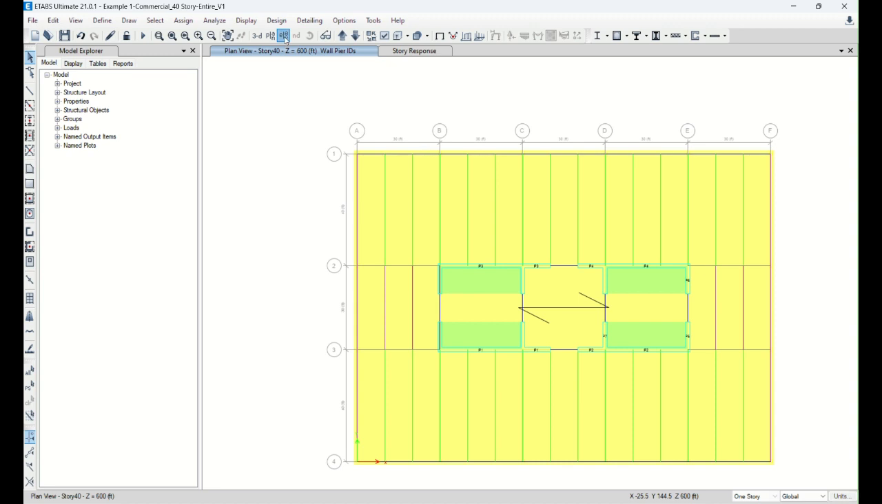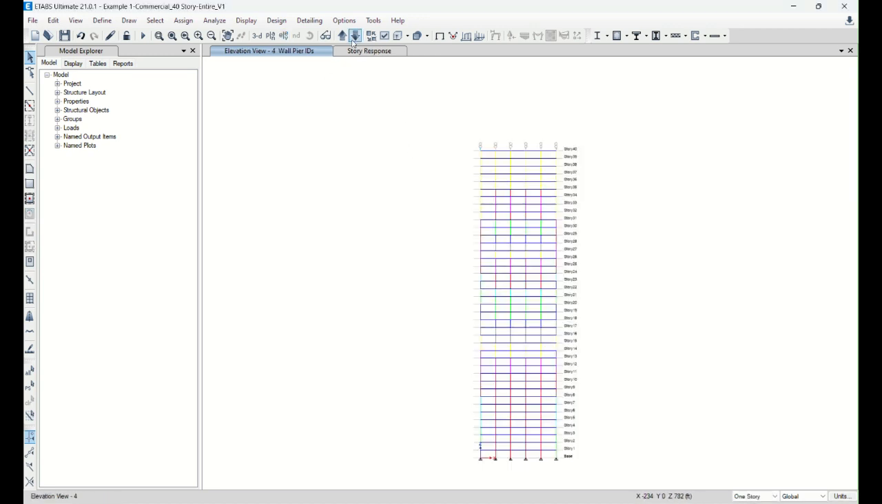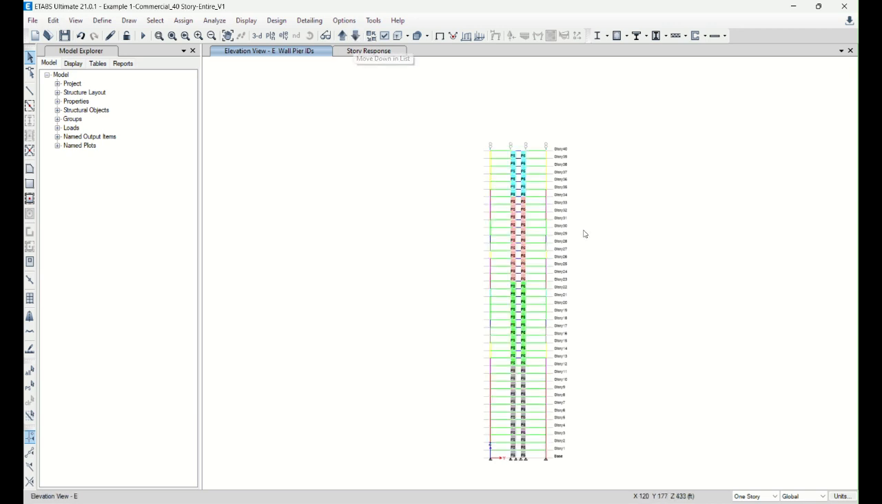What I'm going to show you is the pier label. I'm going to rerun it and show you one thing. With the pier label, ETABS is going to collect all the resultant forces. As you see, the column is experiencing gravity compression forces due to the gravity effect.